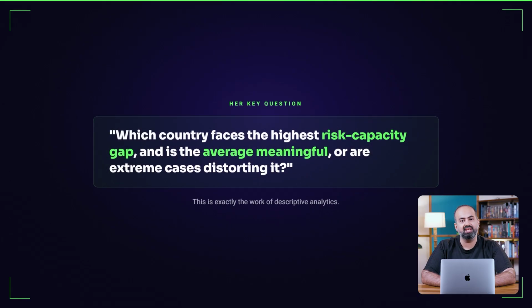She has one key question. Which country faces the highest gap between disaster risk and its ability to cope? And is the average gap score even meaningful? Or are a few extreme cases distorting it?